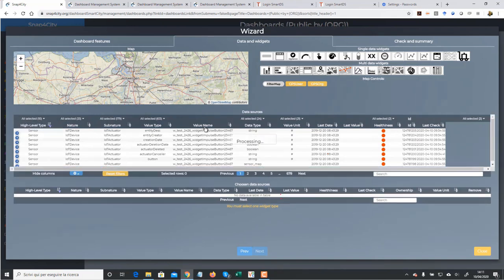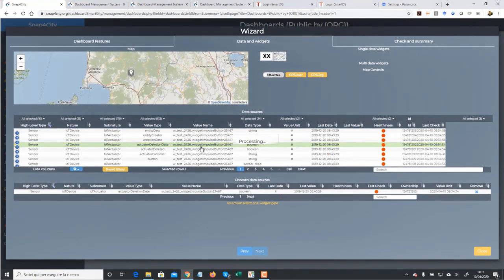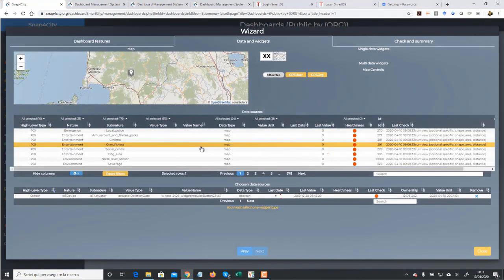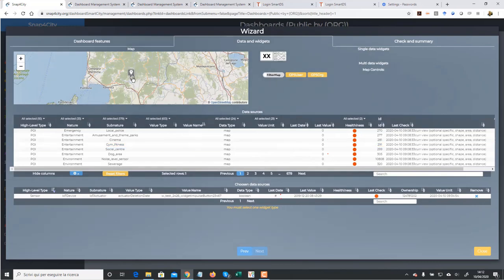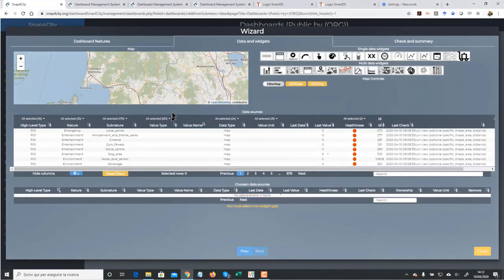So I can select one single element, and according to what I selected, I can see the position of the element on the map, and once I have selected the position, I can see which kind of sensor I can take. I am removing.